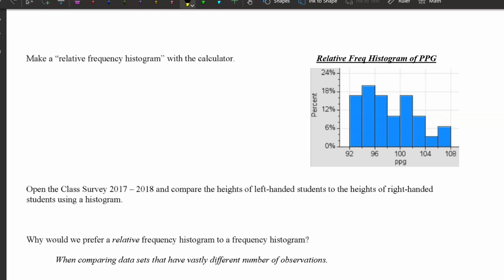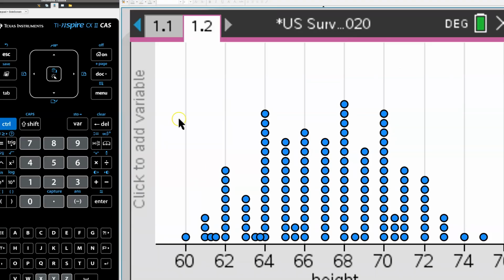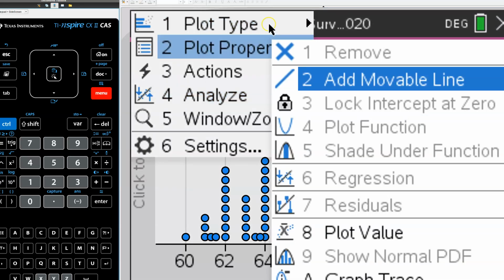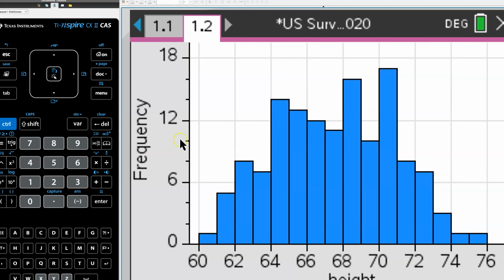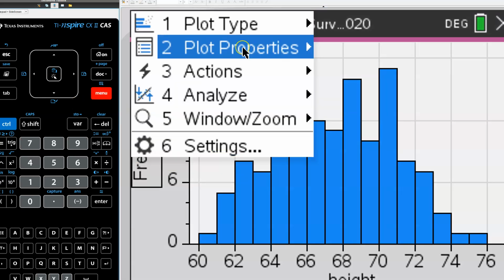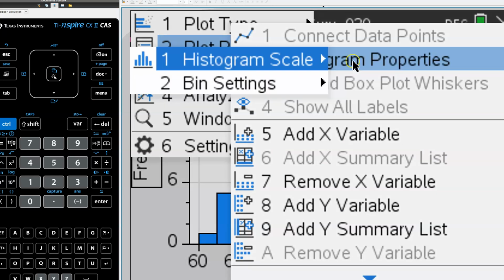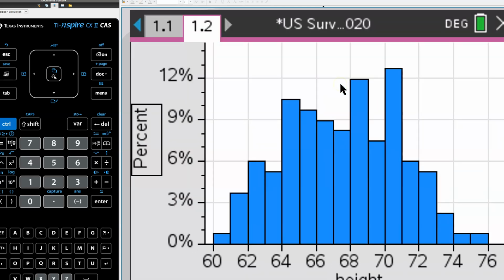Relative frequency histograms, that just puts percentages on the y-axis instead of counts. We can change that very easily on the calculator. If we, let's go back to our histogram. Plot type, histogram. Right now it's frequency on the y-axis. If I go to Menu, Plot Properties, Histogram Properties, but instead of bin settings, we go to histogram scale. Now we can change those to percentages. That gives us that there. Okay.